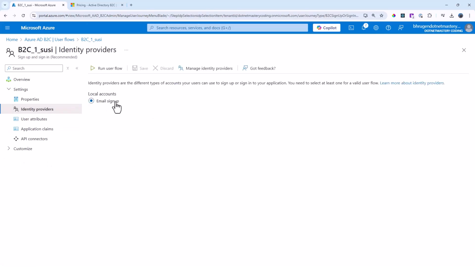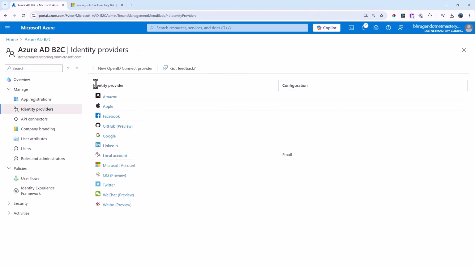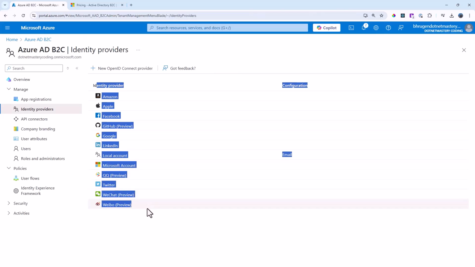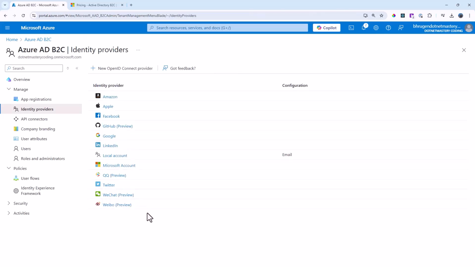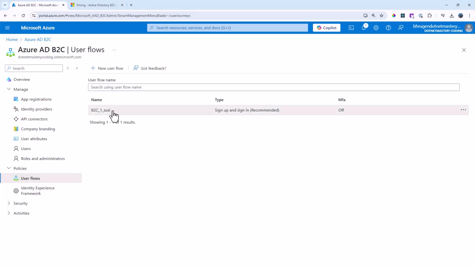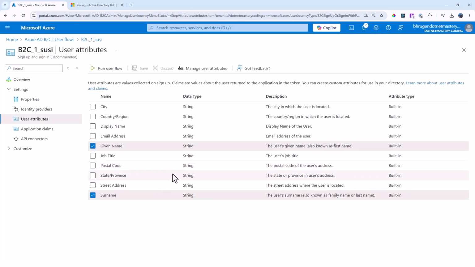Next, we have identity provider. Right now, we only have email logins that are enabled here, but you can manage identity providers and you can use any one of these identity providers to enable single sign-on if you want to do that. We will do that later on, but I do not want that right now. Let me navigate back to the user flow here, and next we have user attributes. I selected given name and surname, and that is what is enabled, but if you want display name, country, city or something else, you can capture that as well.